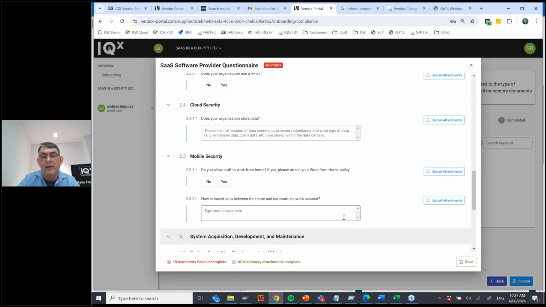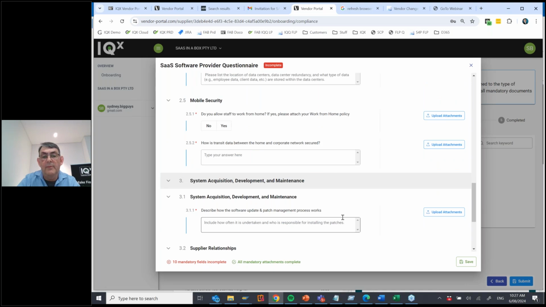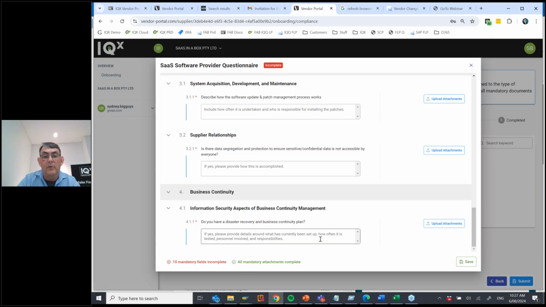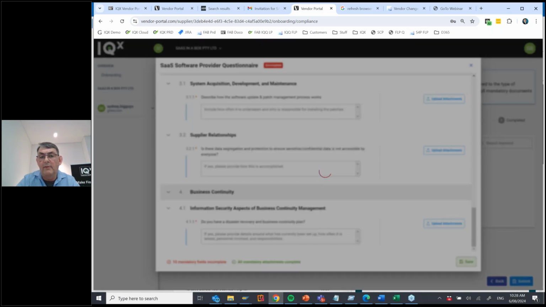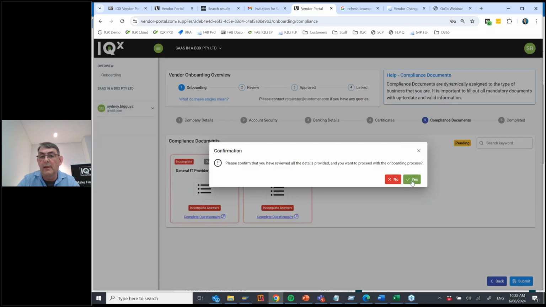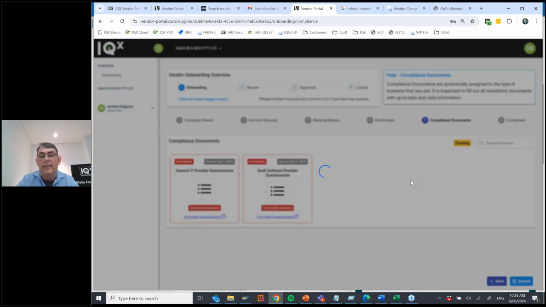There may be questions here and discussions that need to happen between the supplier and yourselves before you are able to get that loaded. And then that could also continue past your onboarding state. So let's just save that. I've got halfway through. I can save it. I can come back and carry on and answer it. But because I didn't make these mandatory, I'm able to continue with my submission as the supplier.